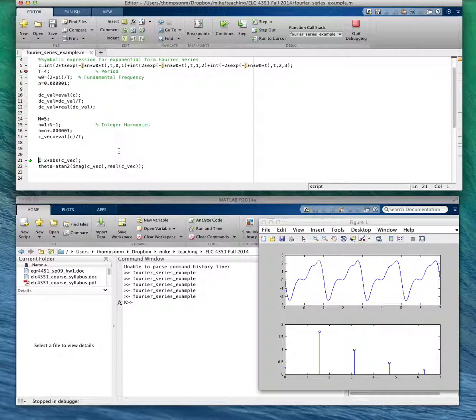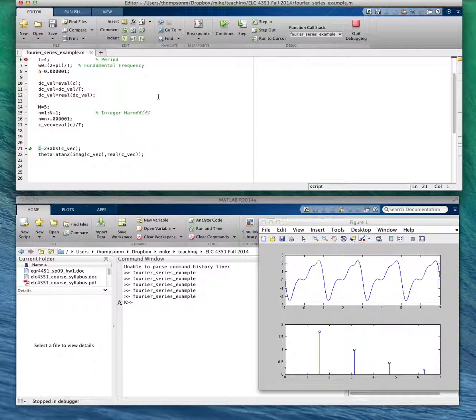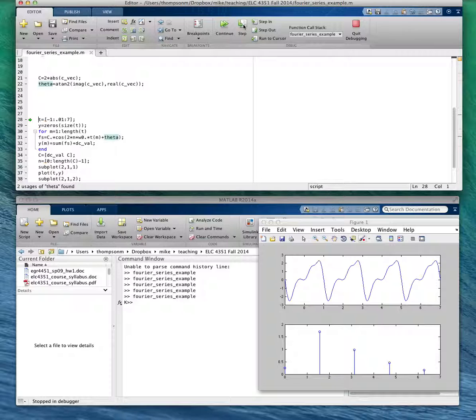To plot things on a computer, the compact trig form works out a little better. If I step here, I get the c's and the thetas. Notice the c vector is 1.6944, that's n equal 1. n equal 2 is 0.9762, and the third harmonic is 0.4584. That gives you the amplitude in front of the complex exponential. Then you can get each of the corresponding phases, which would be in radians.